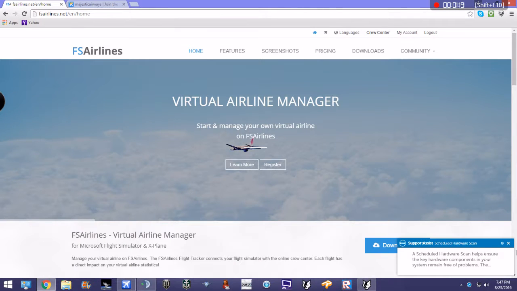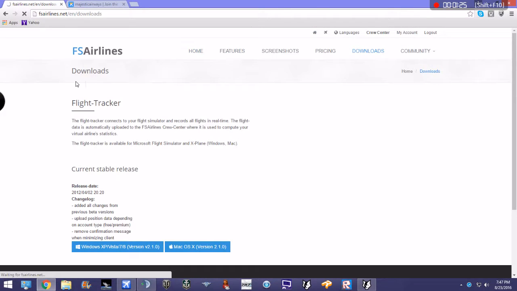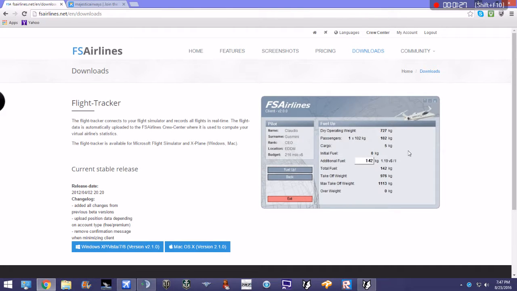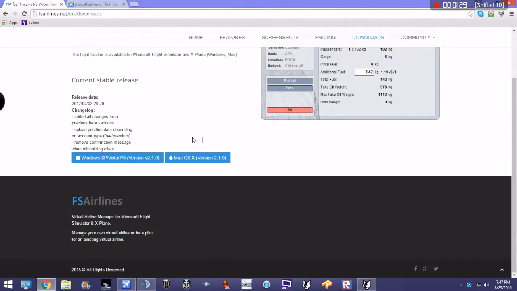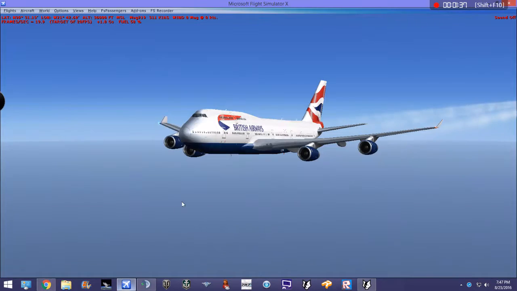Now once you go to FS Airlines, you'll go to download. This link will be in the description as well. Go to fsairlines.net, and you need this to be able to fly. So you'll just download whichever version you have, either the Mac or the Windows, and you'll go to Flight Simulator and click F. I'll show you what it looks like.